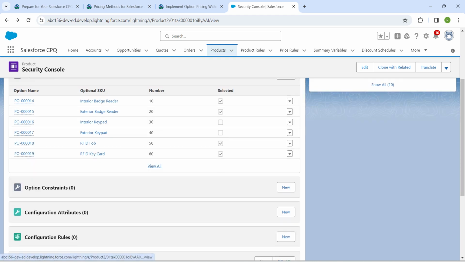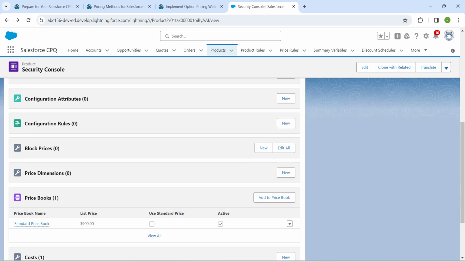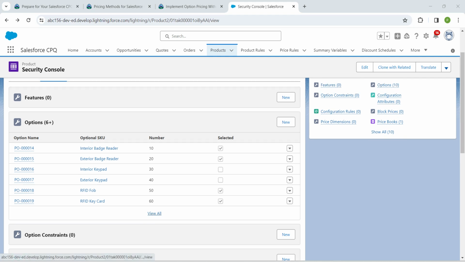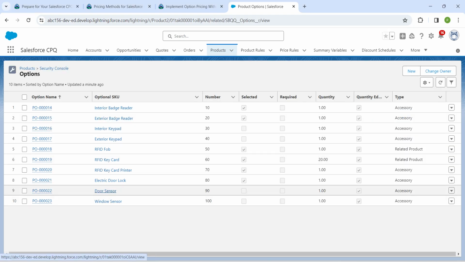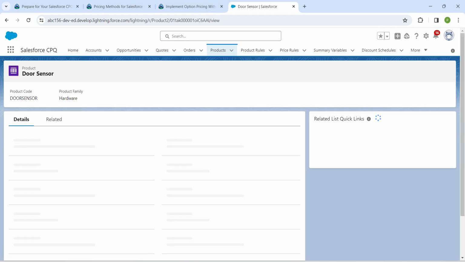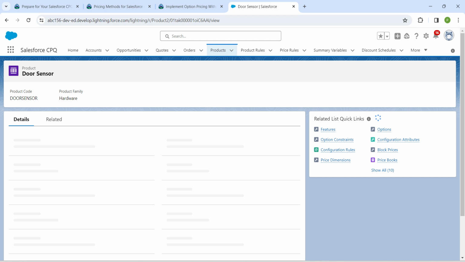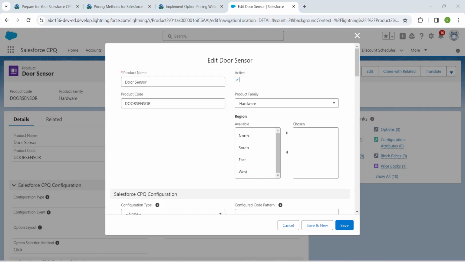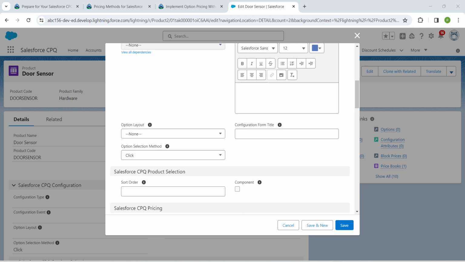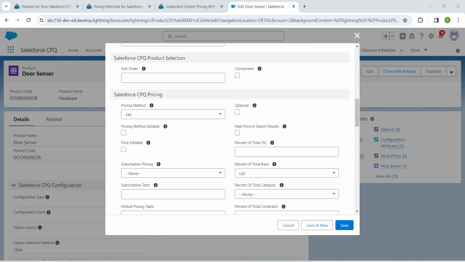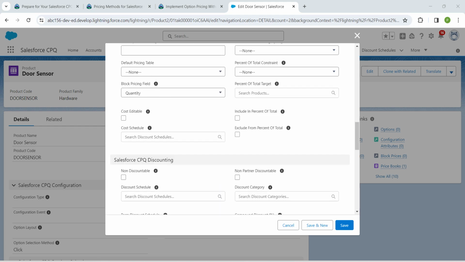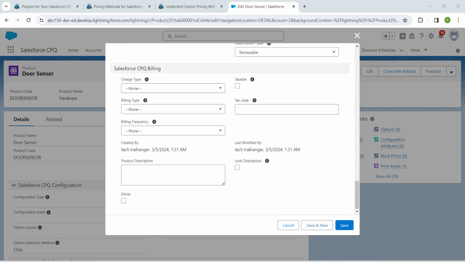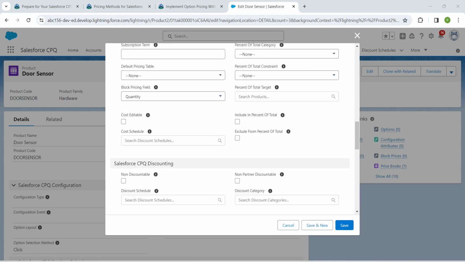Here if you scroll down you will find this option. Here just click on view all again and now you will find this door sensor. Just click on it and click on edit, and here if you scroll down, we have to search for bundle.